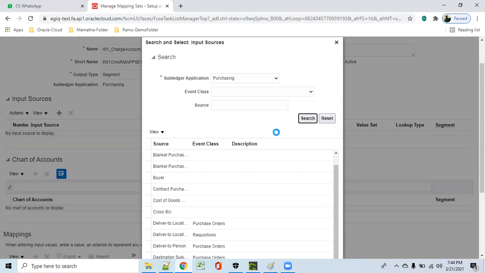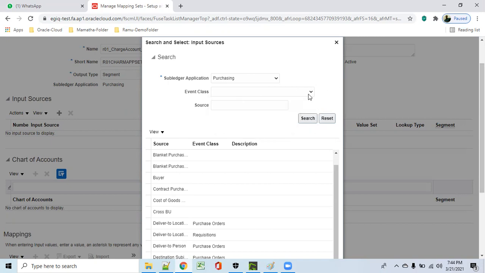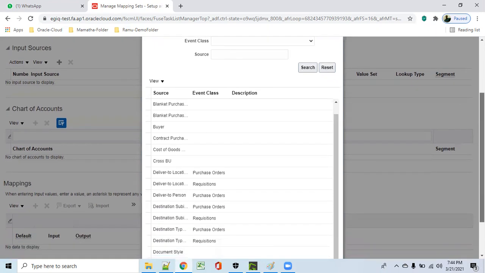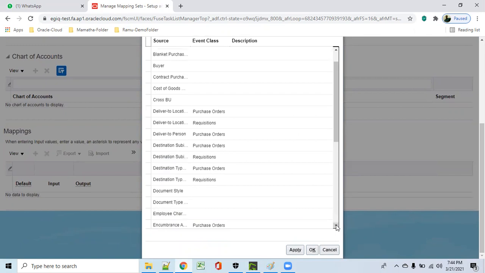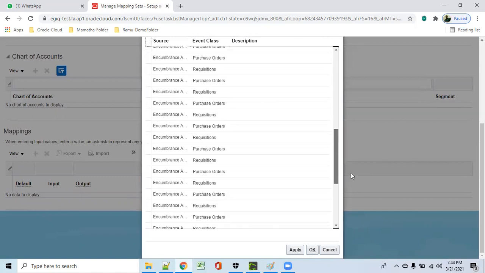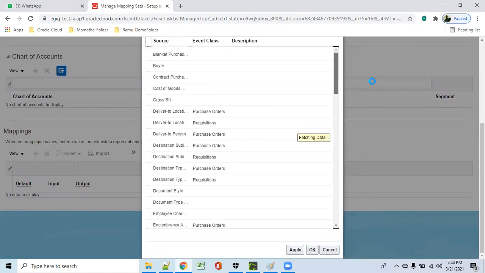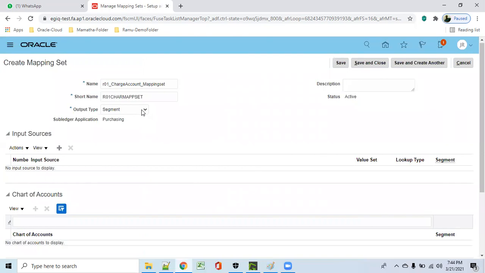Here also the same input source. What is the input source here? I checked long back, I am not understanding what you have to do there. So the mapping set segment also is not there.